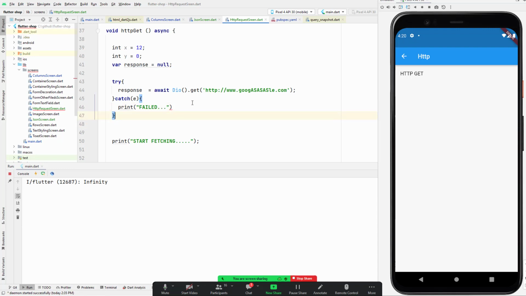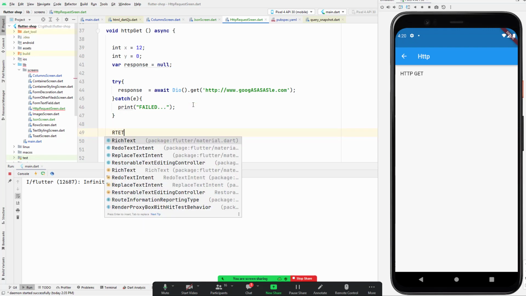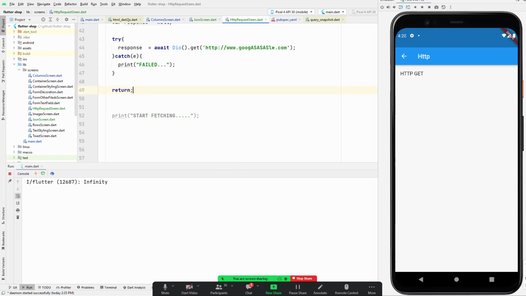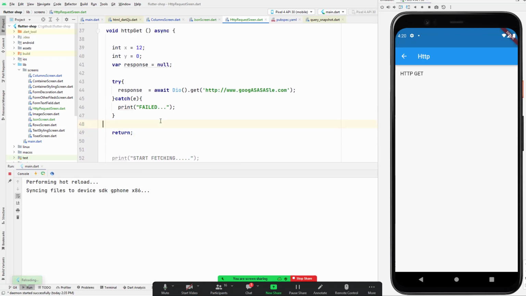Okay, you'll need this try and catch. Okay, so let me put here a return so that it should not proceed from here. Now let us save and see. So let us click on HTTP get. Can you see our failed has come in peace? It has come in peace without crashing.